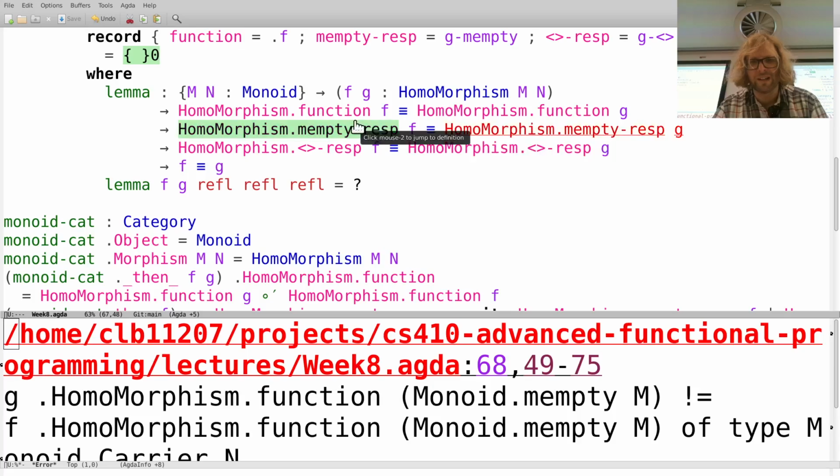okay, so I can't ask for these two things to be the same because they have different types. They only have the same type because of this first thing. So there's a standard trick to do.